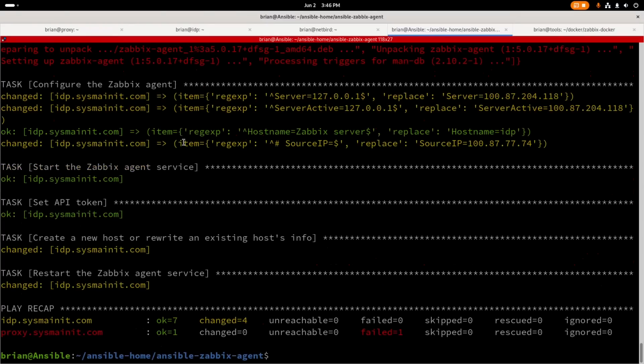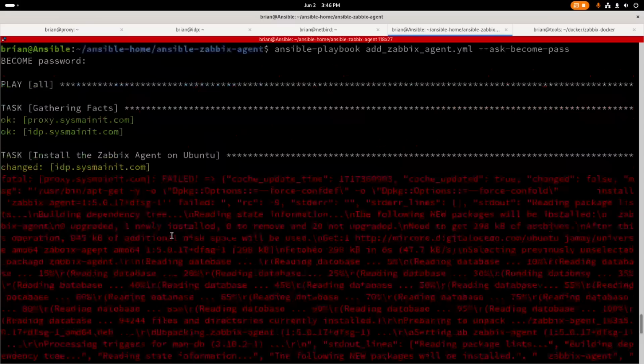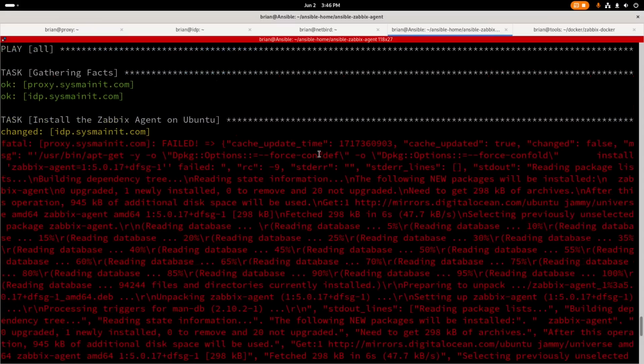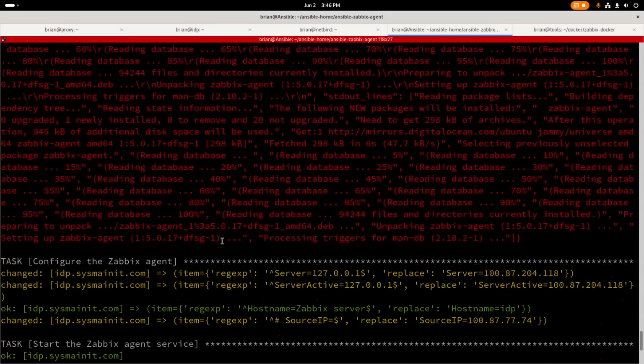All right, so Zabbix did what it was supposed to do. It worked on the IDP system, but it failed on my Proxy server. Now, I do think I know what happened. I'll have to go back and look, but it's got all this jargon that it failed, and it's like cache update time. So it ran the update. I think it updated the cache properly, and then it prompted, probably during the install, like it put a prompt on the screen. Sometimes you see that when I do my videos, and I don't know how to deal with that yet for Ansible, so it timed out essentially.